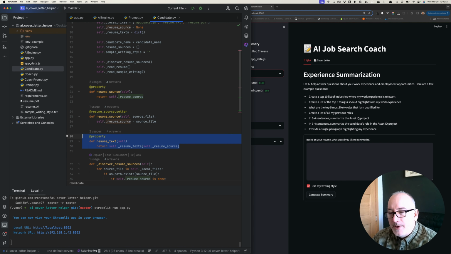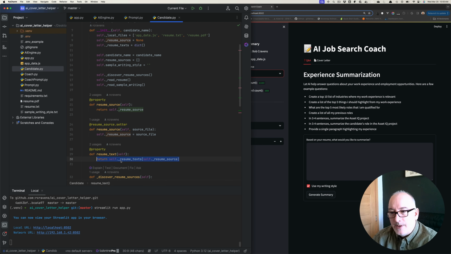And then one more property here. This is based upon the selected source. Whatever source you've selected, this is getting the resume text for that source. This property is just using the dictionary, which you can see here, of resume sources, the text from all the resume sources, and then it's giving you the one that's for the selected source.